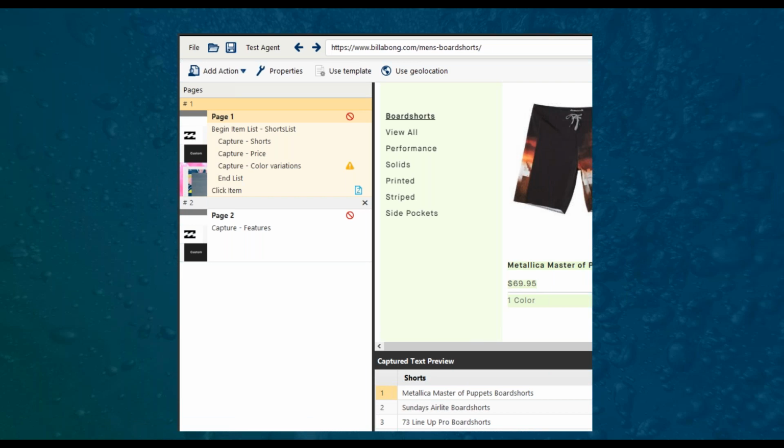And you can see it starts, has a capture shorts, capture price, capture color variations, and then it ends. And so what that is really signifying, and if we run through the logic here, we'll do it as an example here in a second, but it's gonna step by step through every single pair of shorts that our big item list finds, and it's gonna capture them.